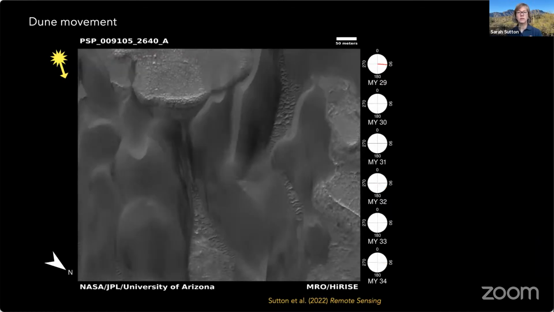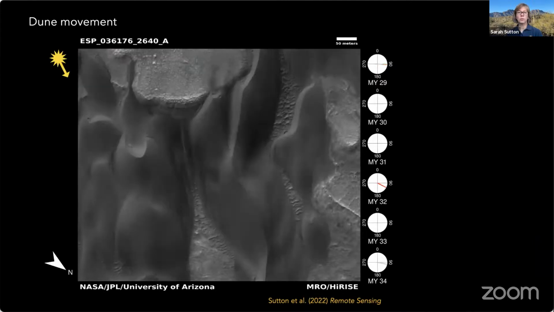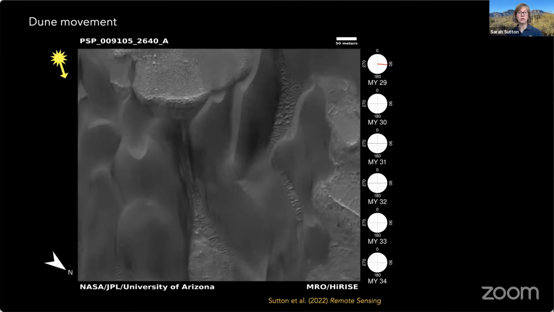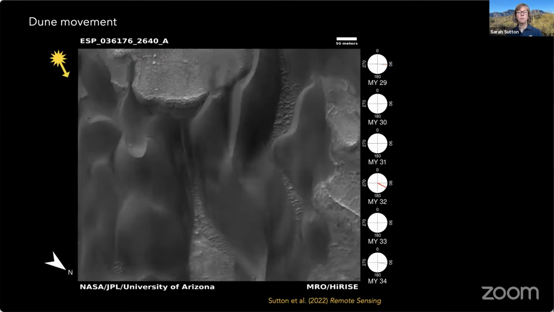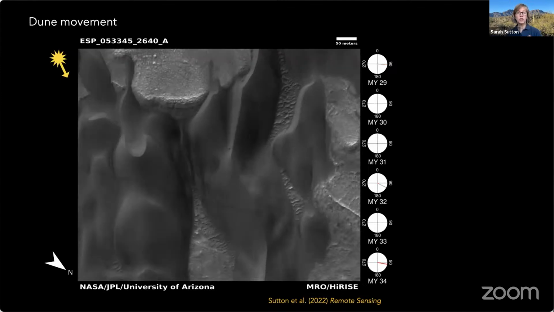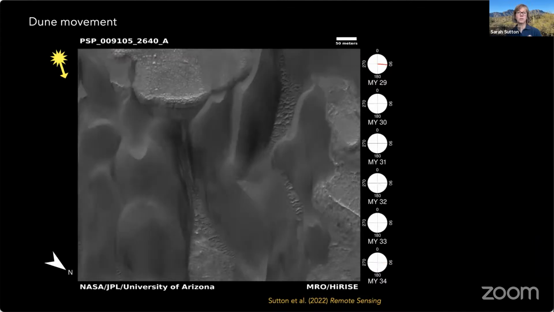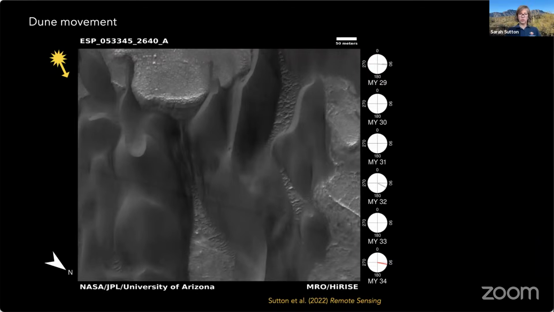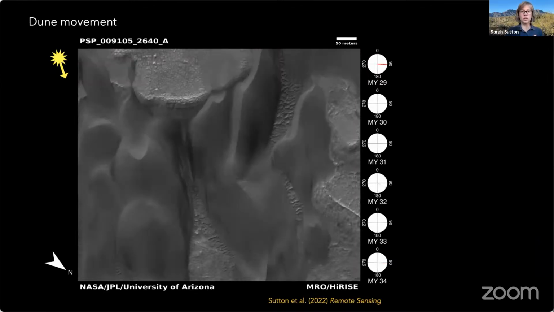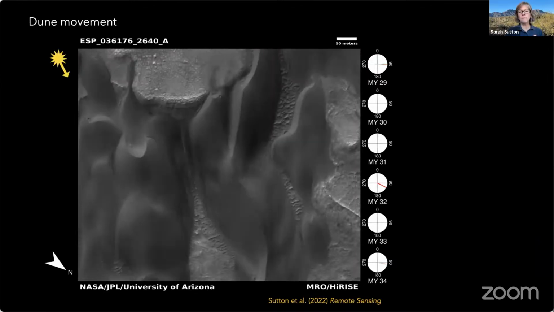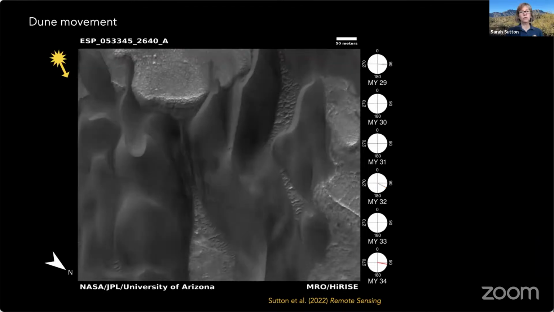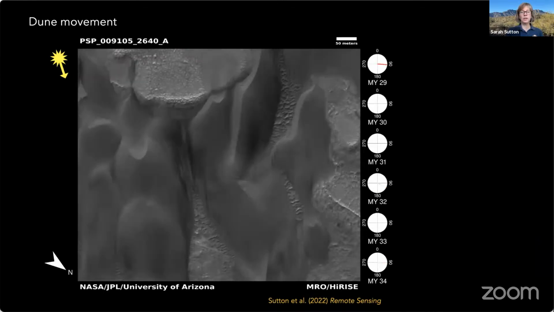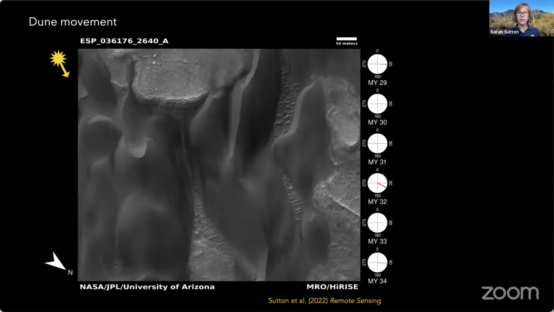Because MRO has been orbiting Mars for so long, we're able to build up these data sets of monitoring sites where we can look at changes happening on the surface of Mars and start to make some very rigorous and quantitative measurements of how these features are moving or changing. And that really informs our understanding of Mars's climate and geology.